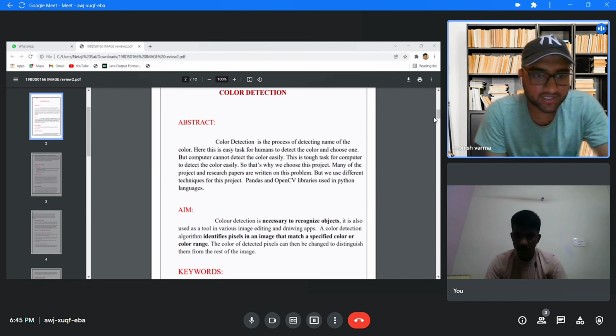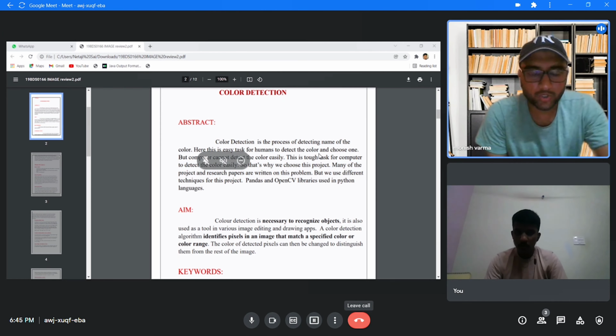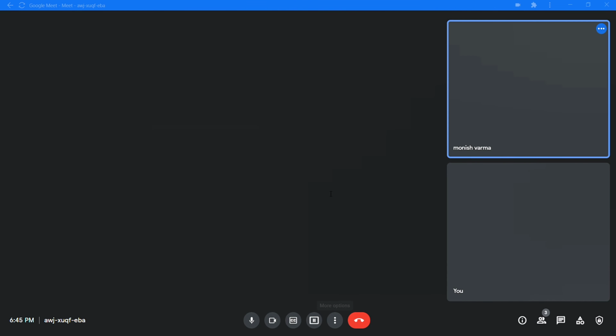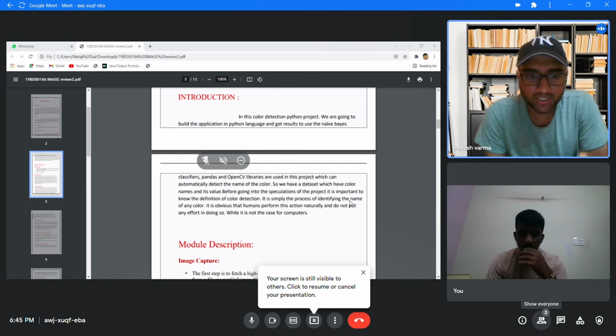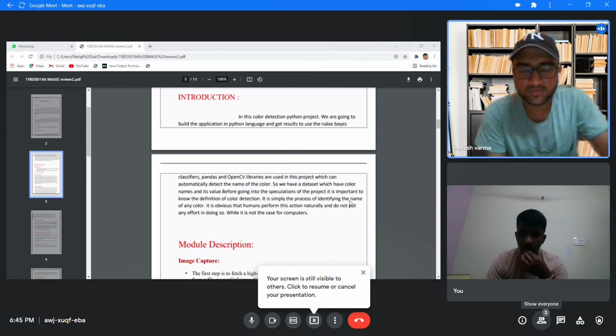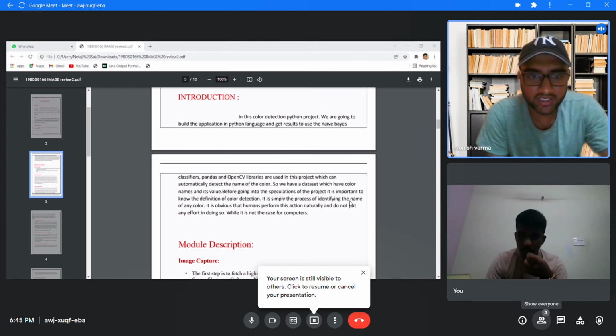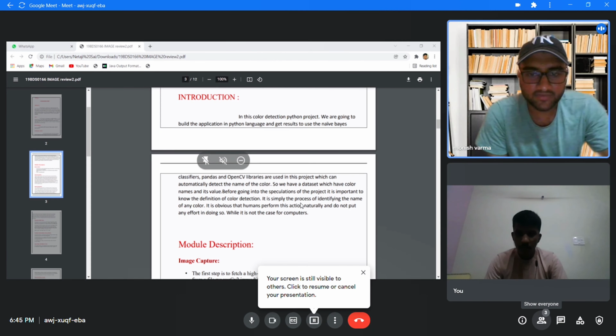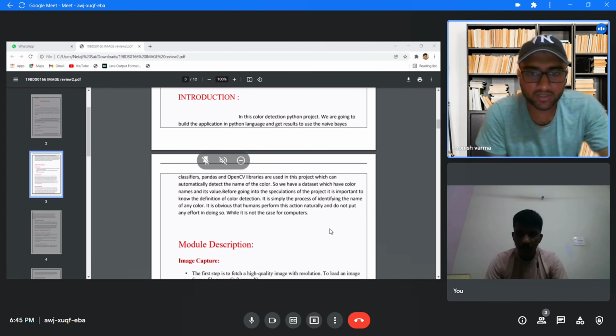Coming to the introduction, in this color detection Python project, we are going to build an application in the Python language. To get results, we use the Naive Bayes classifier. Pandas and OpenCV are used in this project, which can automatically detect the color name. So with the use of a dataset which has color names and their values, we are going to predict which color this is.